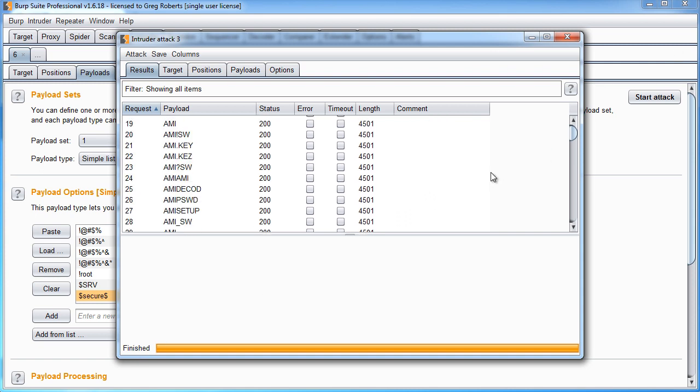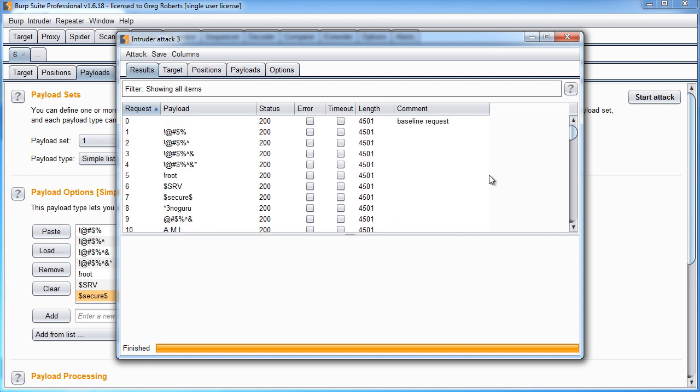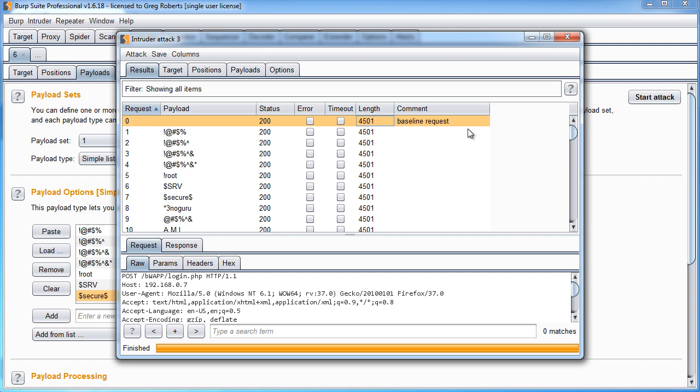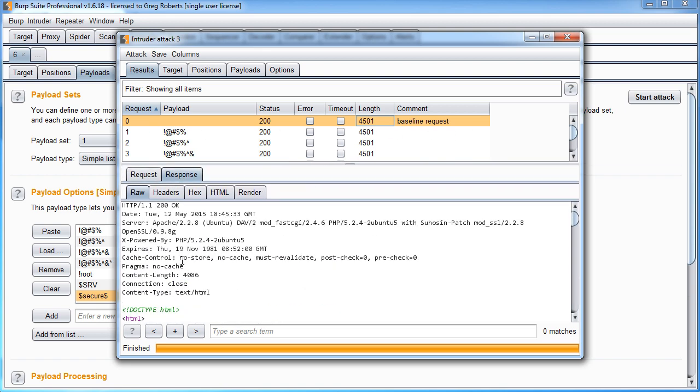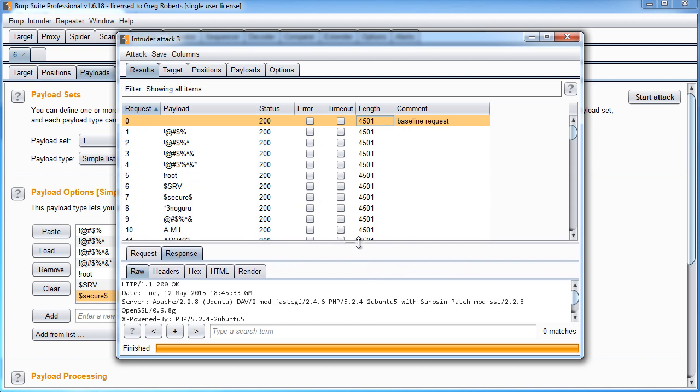Alright, what are we really looking for? How do we know if it actually worked or not? Well, one of the main things that you always want to do is check the length. Now we know that for the baseline request, in other words, whenever we just type a password in and it doesn't work and we don't really break anything, this is what the baseline request looks like. This is the response, and this is the response length. In other words, there are 4,501 characters, and this is a status and whatnot.